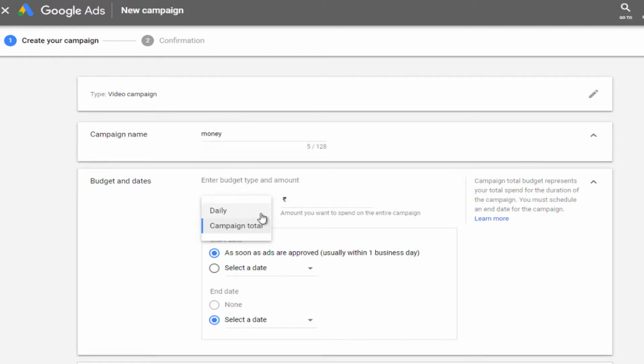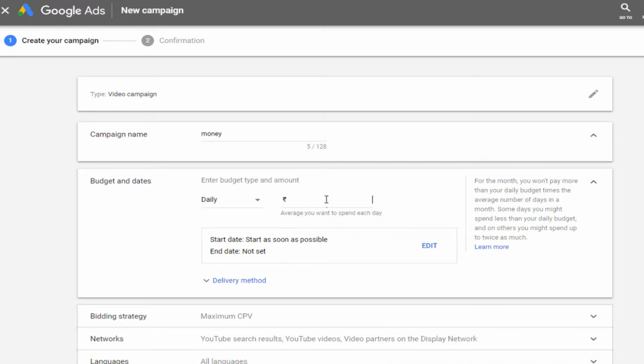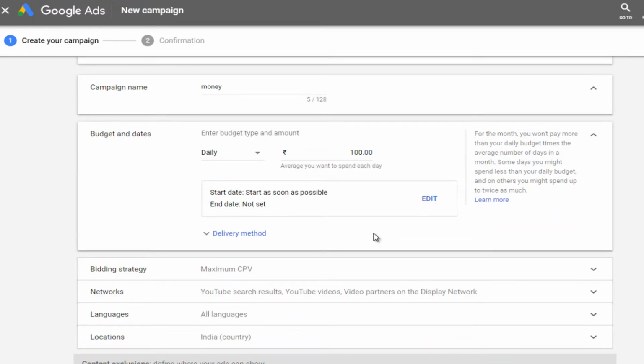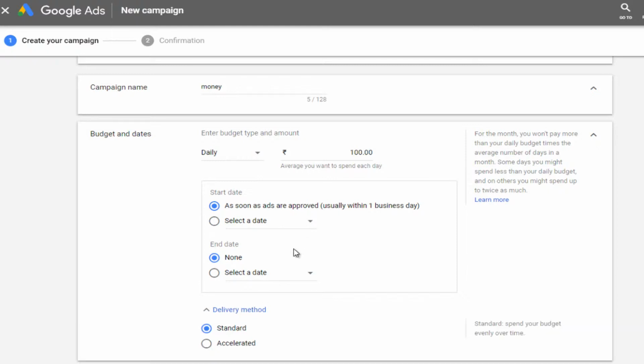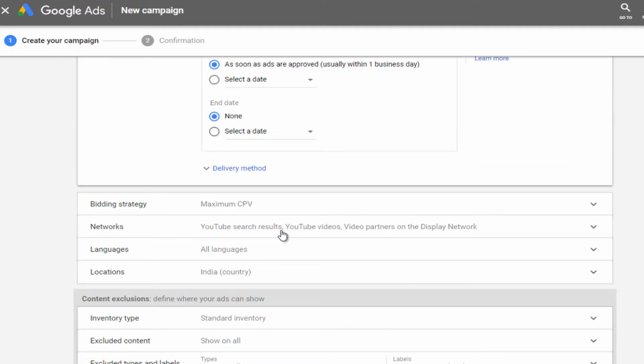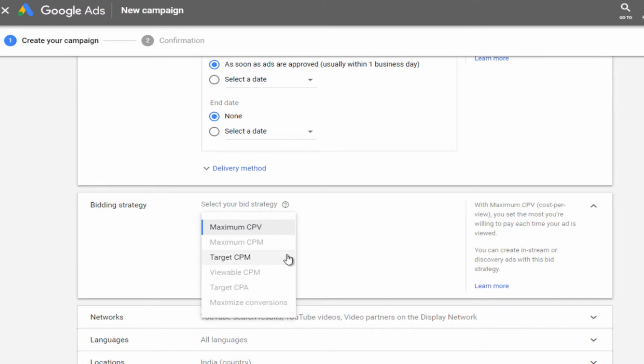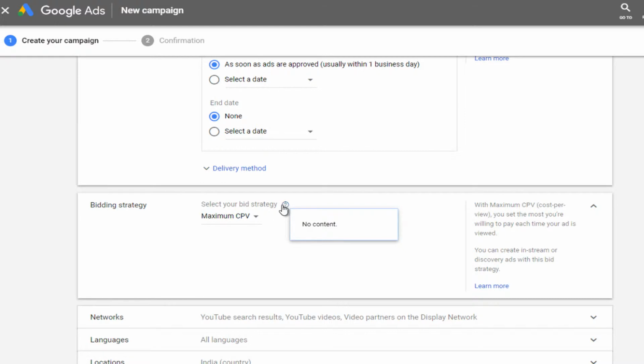For the campaign total, how much do you want to spend? I want 100 rupees in a day. So it is going to be just for one day, because I'm making this video and I don't want to spend some money just for the tutorial purpose. Start as soon as possible, so I will start as soon as. I don't have to keep any end date because it's just one day. After that you have to click on see target CPM and CPV. If you want to know about that, you can click the question mark and you will get the details over here. Click on learn more.